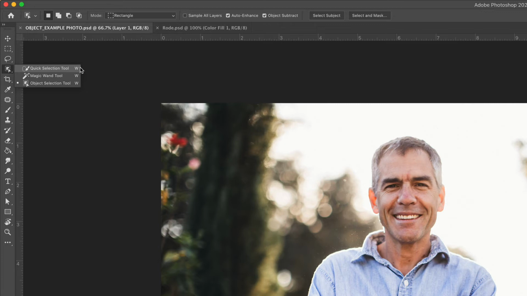And a bonus tip, when tools have the same keyboard shortcut, all you need to do is press the Shift key to toggle between them. So you just do Shift W, we'll go to the Quick Selection tool, Shift W again, we'll go to the Magic Wand tool, Shift W again, we'll go to the new Object Select tool.